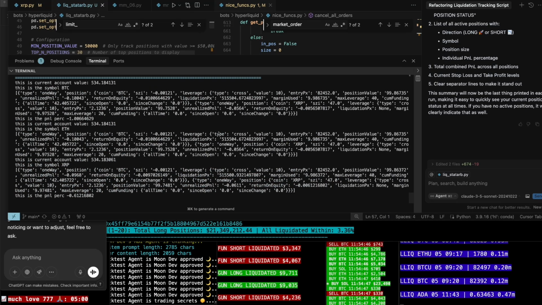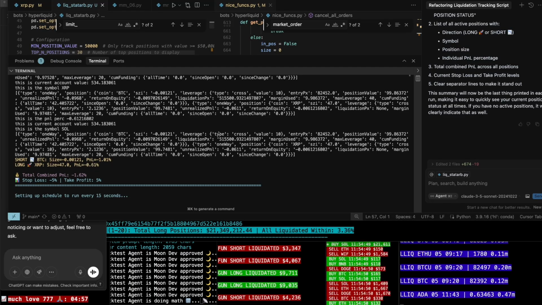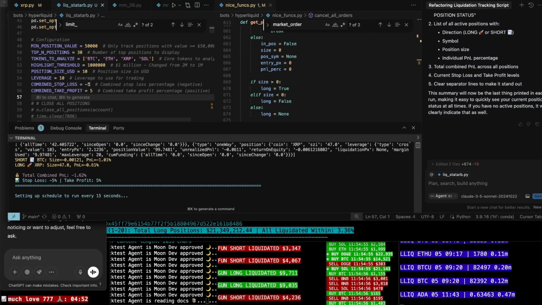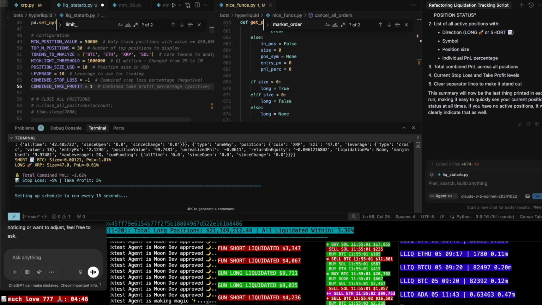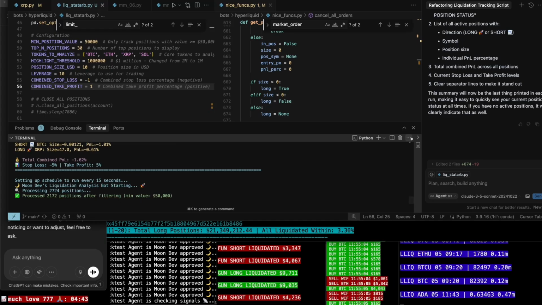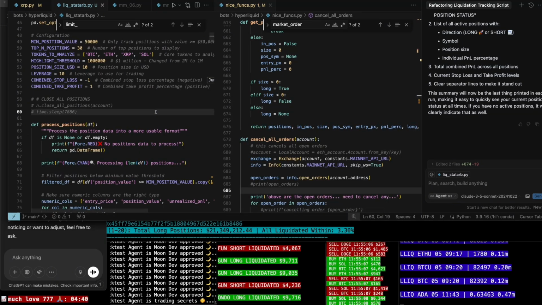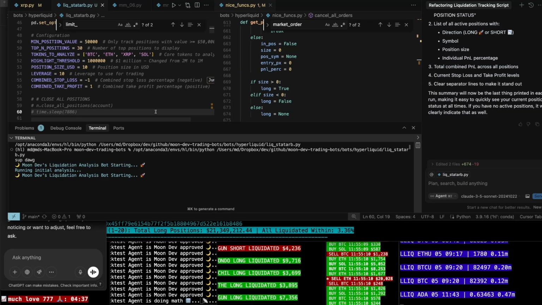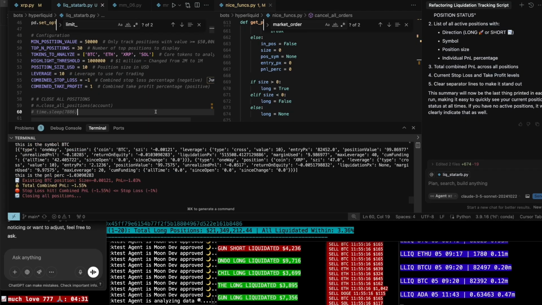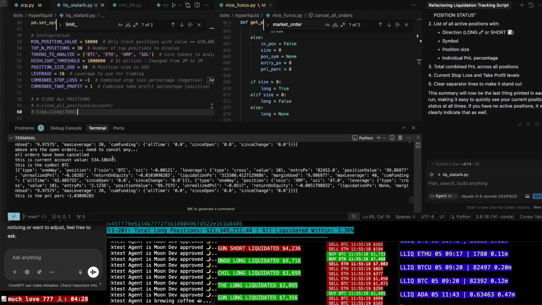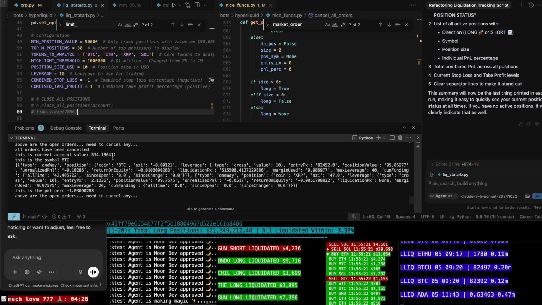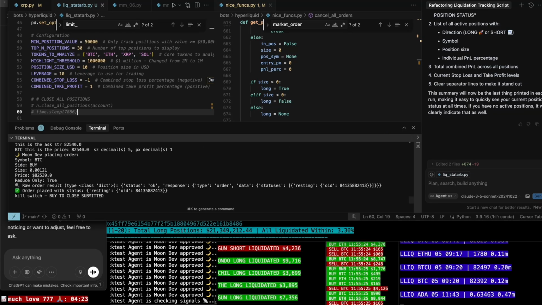Perfect, dude. Combined P&L is negative 1.62. Okay, now let's change this up to see if I can get it to exit. Stop loss hit, perfect. So it should close all these positions now. Got an open order here.